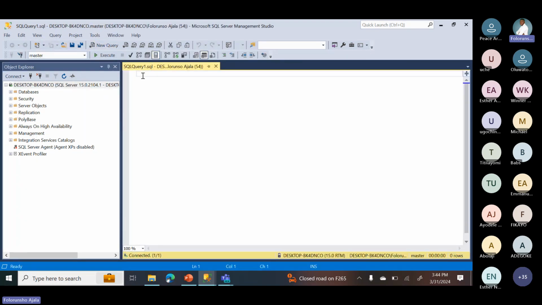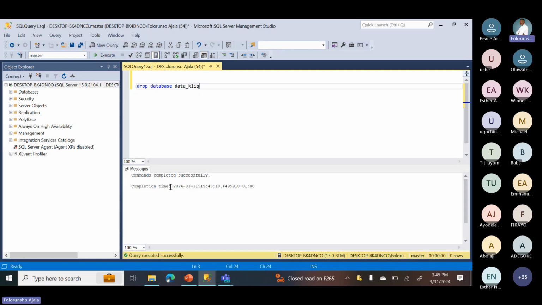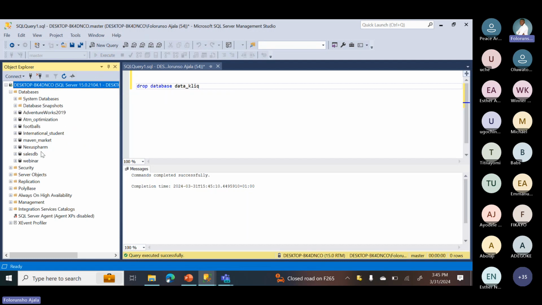And so let's drop the database now. The truth of the matter is that this thing might have even dropped itself. Drop database, Datakliq. Okay, it's still there. So let's see, it will work now. Can you see it is working now? So we have dropped the database. If you refresh now, the database is no longer existing. Can you see? It's no longer existing again.